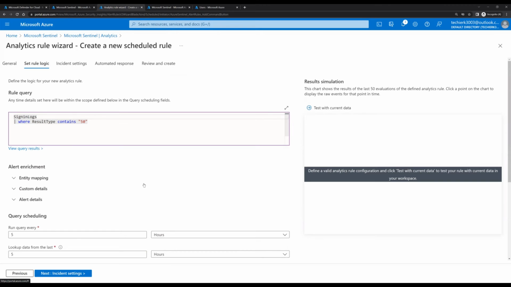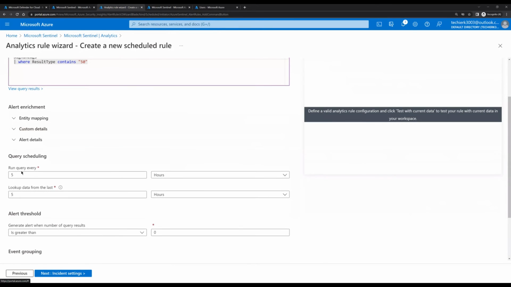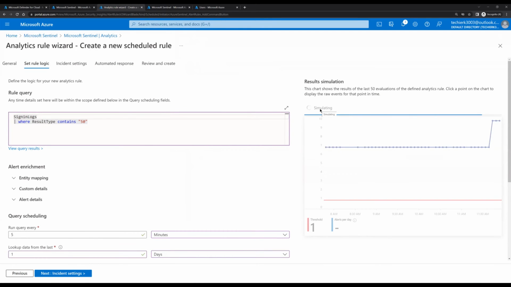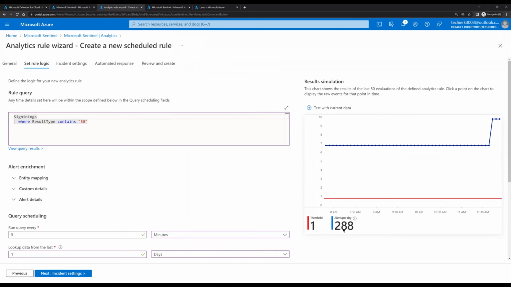Before we see the simulation, let's modify the query days and the lookup data. So we want this query to check every 5 minutes, and we want it to check for the past 1 day, and if the alert threshold is greater than 1, now let's come back here and click on test with the current data. So these are the alerts that we have. So alerts per day are 288. That's what we can see.